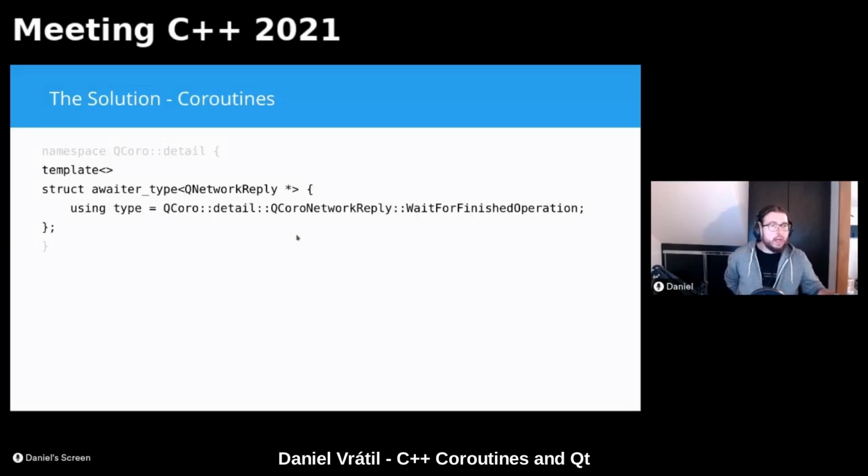Okay. So this is an example of what the trait looks like. It's like a template specialization for that particular type. In this case, it's QNetworkReply pointer, and it defines what the type that can perform a particular operation but supports coroutines is called. So in this case, we have QCoroAwaitForFinishedOperation.